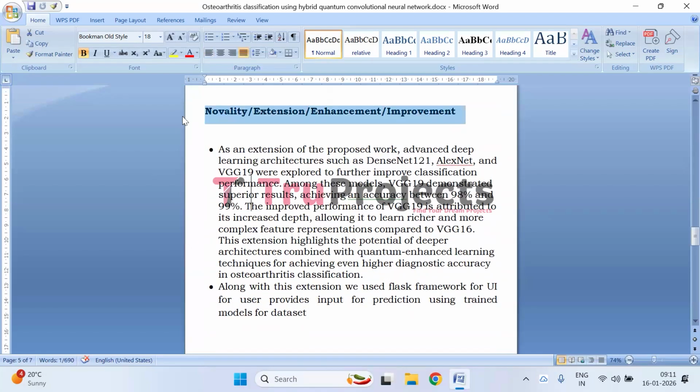Coming to the novelty or extension or enhancement or improvement. As an extension of the proposed hybrid model, advanced deep learning architectures such as DenseNet121, AlexNet, and VGG19 were evaluated to further improve knee osteoarthritis classification accuracy. These models were tested to analyze their ability to extract richer and more discriminative features from knee X-ray images. Among all the architectures, VGG19 achieved the best performance with an accuracy ranging from 98% to 99%.